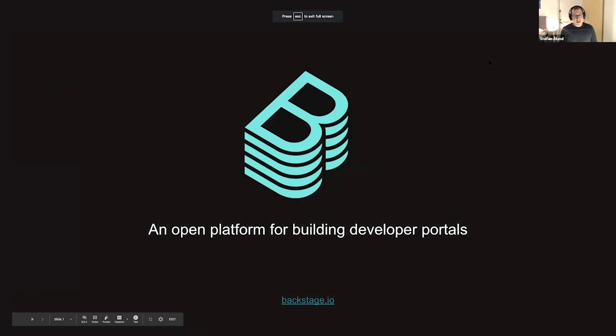So I'm here to talk about Backstage, which is an open platform for building developer portals. It's a product that we initially started developing at Spotify over 4 years ago, and we released as open source in March. Before I do a demo of the actual open source product, I will give you a short overview of what Backstage is and what problem it tries to solve.